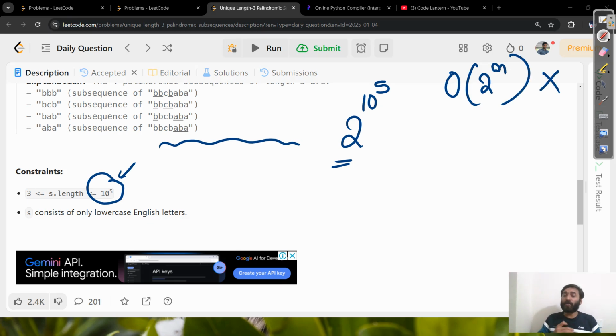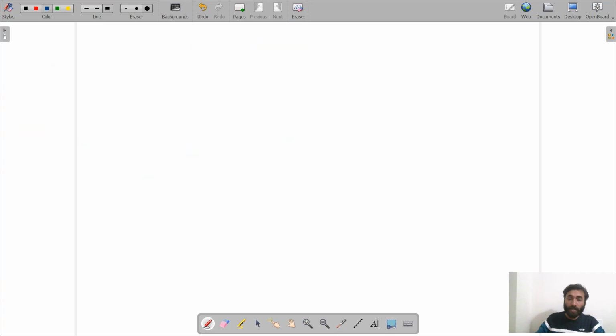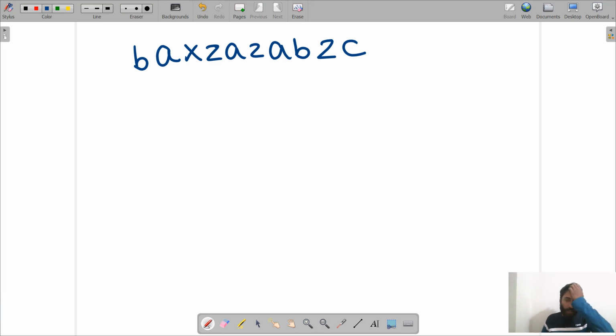So if I cannot generate every subsequence and do something with every subsequence, then what can we do? In order to understand how we are going to approach this problem, let's take this test case. Let's talk about this string and try to find out how many subsequences of length 3 exist that are a palindrome. When it comes to length 3 and palindrome, only the first and last character matter.